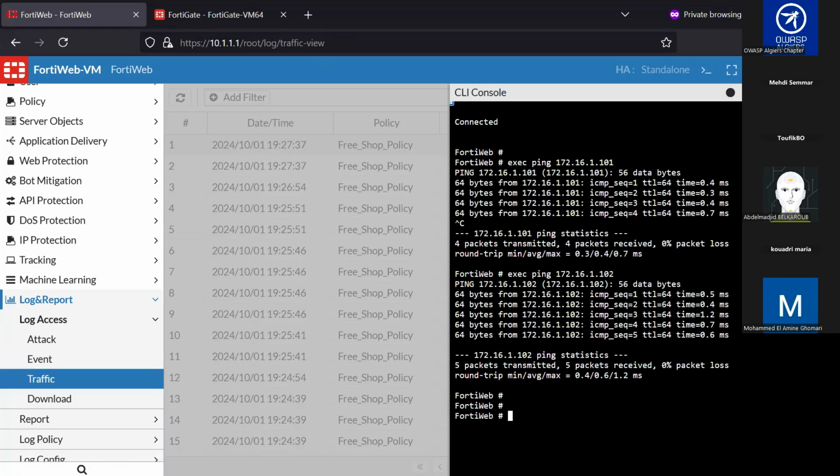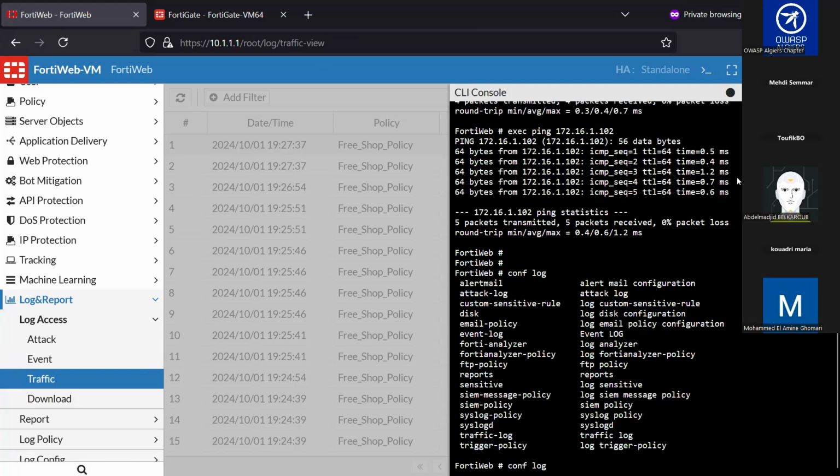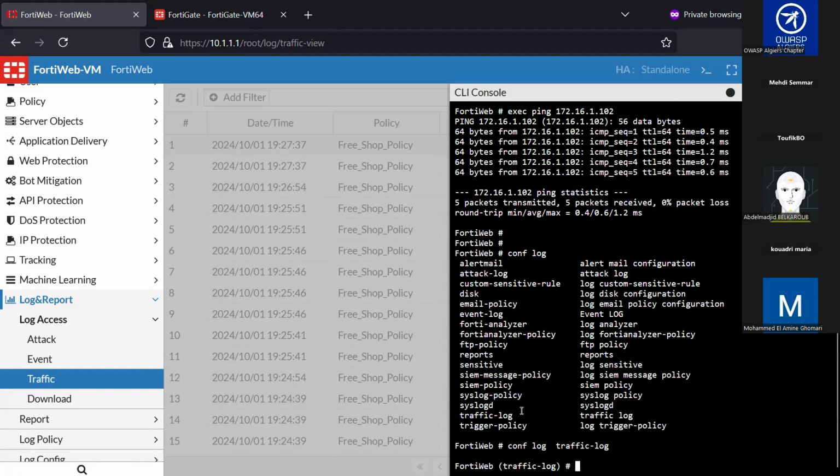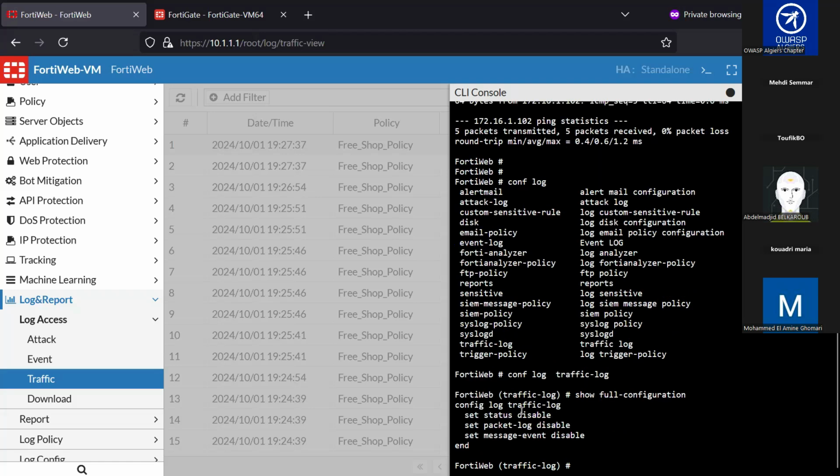So let me check config log. You see, you can configure the attack logging and yes, traffic log. Inside this, I can say show full configuration, and you see that the status is disabled. Why can I see these logs? Because I've tested that before the session to prepare the lab topology. Okay, these are old logs.